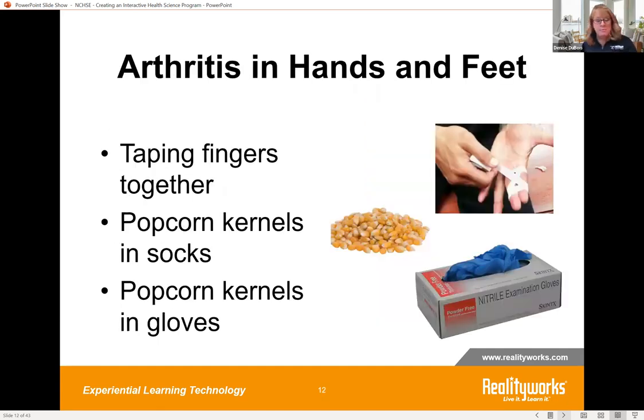Arthritis in the hands and feet. Here's one that's pretty common. You might have heard of taping together the thumb and forefinger of your dominant hand and then binding the three fingers of the other hand, which will restrict movement and fine motor skills. So a very easy way to simulate arthritis. We've also heard of popcorn kernels placed in socks and shoes to simulate the foot pain associated with poor circulation, neuropathy, and arthritis. And if you put your hands in gloves filled with unpopped popcorn kernels, that can also dull the fingers' ability to feel, also simulating arthritis. So those are just a few easy ways you can build in some arthritis simulation.